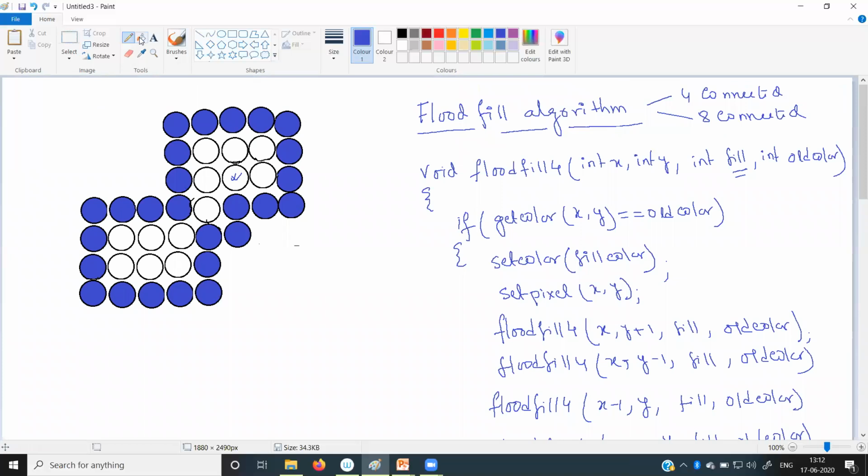So let us check what we have to do, how we can fill it. It's the same procedure. We select this one first. Its color is white. White is our old color. So old equals old color. So what we have to do, we have to fill it with the desired color, and then call the same function for all the four nearest neighbors. Among its four nearest neighbors, only this one and this one will execute the function.